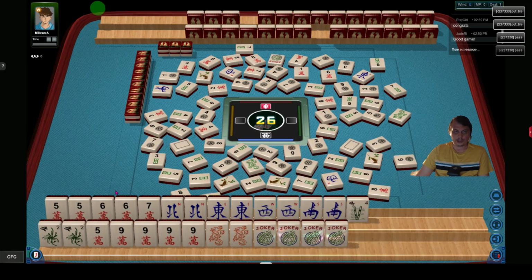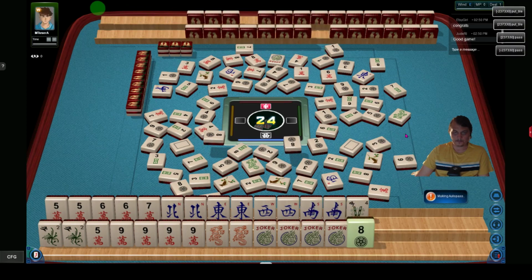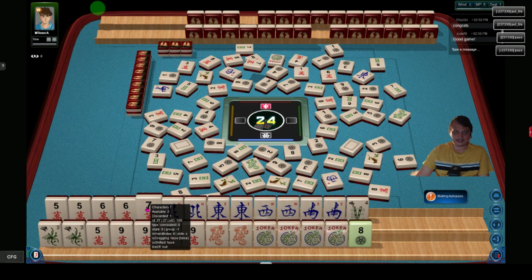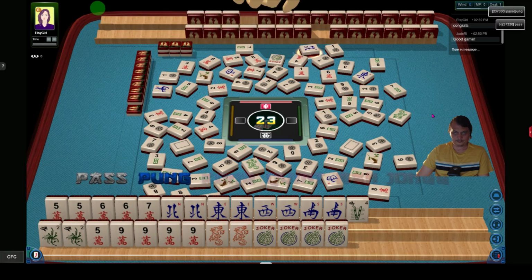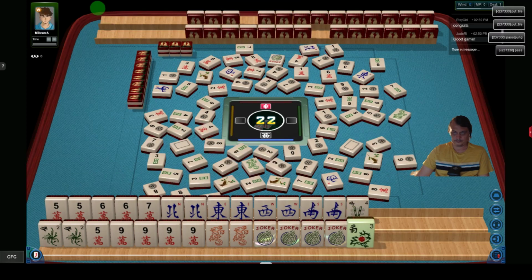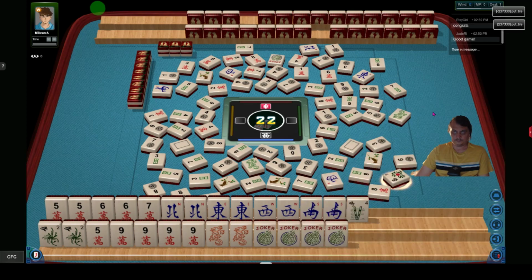26 tiles left. We have one hand. I mean, we used to have one. We can still make one. I'm waiting for that 7 though. 8 dots. North wind. Chrysanthemum.